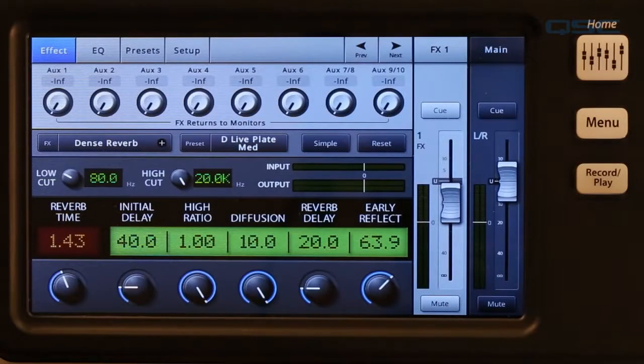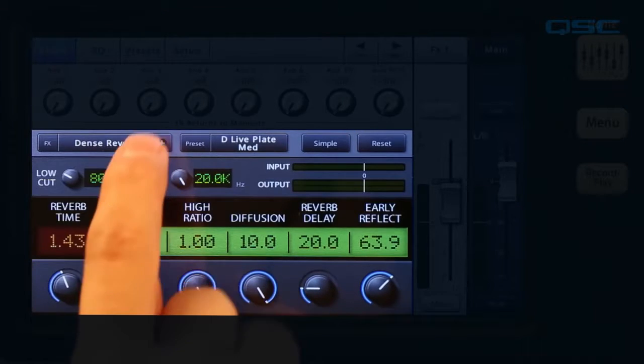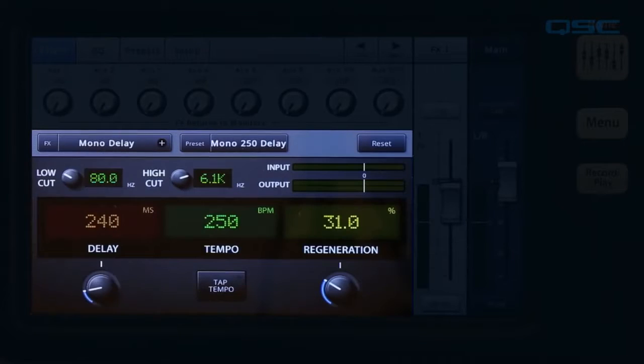Here is the main effects screen. Most of it is occupied by the effect processor control panel. This panel lets you store and recall presets, and choose between processors and control effect parameters. Right now, we're looking at the dense reverb control panel. If you select another type of processor, the controls and appearance will change.